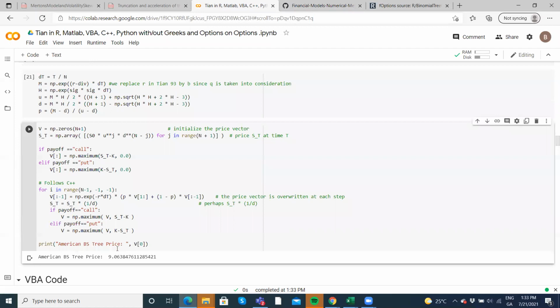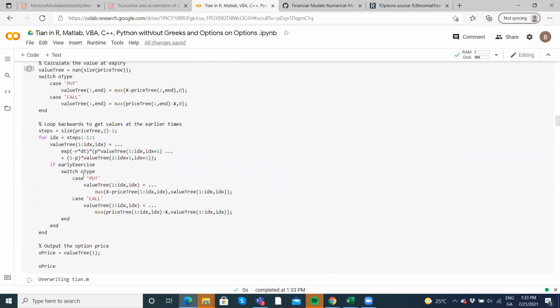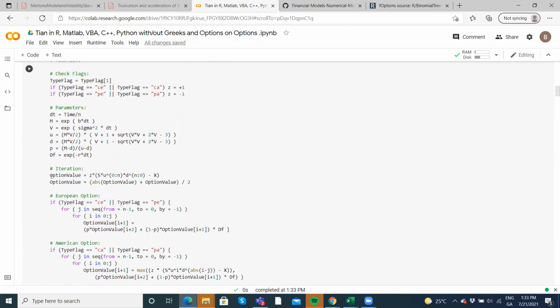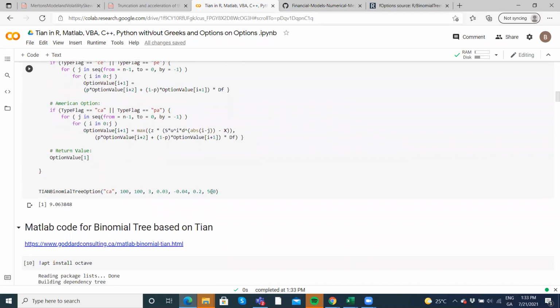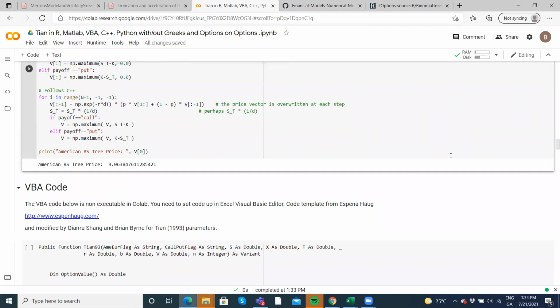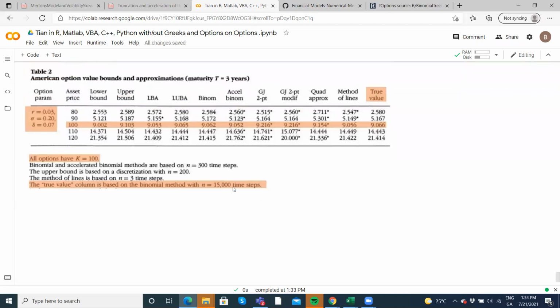Okay, so we executed that and we're getting a value of 9.0638, which seems to tally with the result I have here for Matlab. It also tallies with the result I had from the R code previously using those parameter inputs. Also, it might be worth noting the true value using a 15,000-step tree is 9.066, so we're relatively close to true.